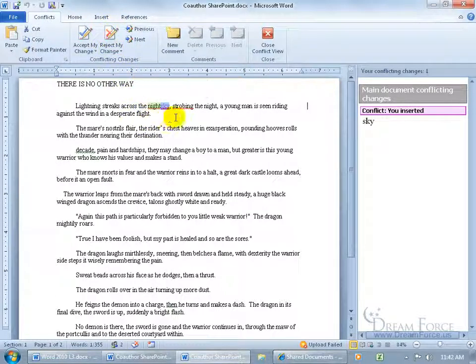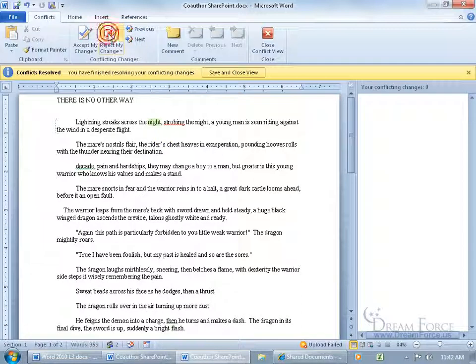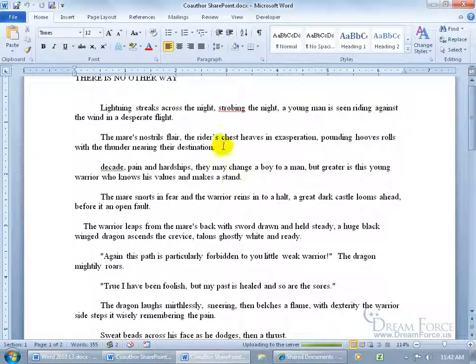Well, when I click on reject once, it highlights my change. Let me click on it again, and then it gets rid of it. And then I can go ahead and click on save and close and accept her change. Otherwise, I could accept my change, but it'll still leave her change there, so I'll still have night sky. I'll just have to go back and delete night and leave my sky there, okay?